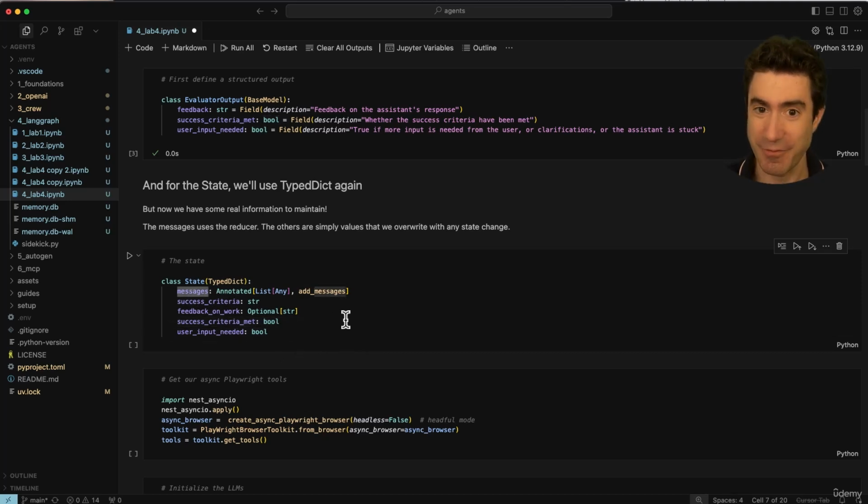We do still have messages, which is representing the discussion between the user and the assistant. But we've got other stuff, which is going to represent the information being passed from the evaluator back to the thing I'm going to call the worker, the assistant. And so we're going to have some more stuff. We're going to have success criteria, which is going to be set up front to define what it means to be successful. Feedback on the work, that's going to come from the worker. And by the way, you use optional like this. If this can be null, it can be None, or it can be a string.